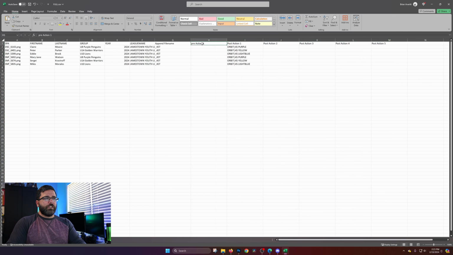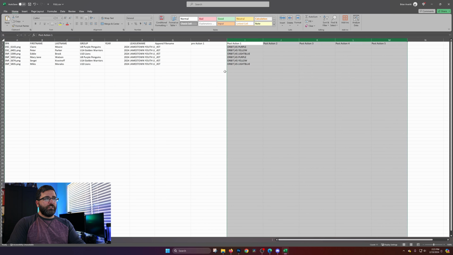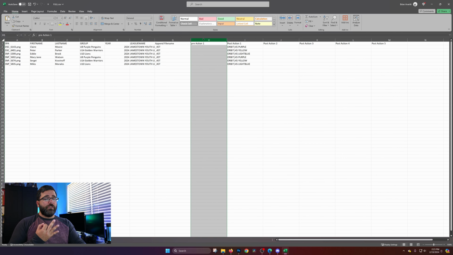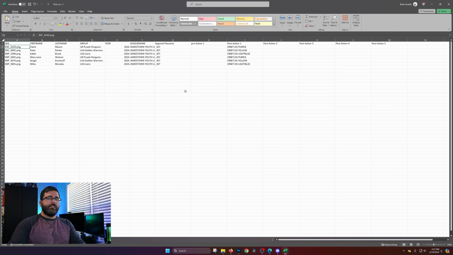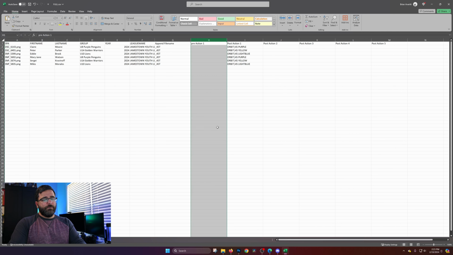So we have a pre-action and then 5 post-actions. Now you can have up to 3 pre-actions. A pre-action takes place before it comes onto the final template, and pre-actions are applied to the individual image. So in the automation process, it will load the template, and then in a separate window, it will load your individual image. So it's going to load up DSC6143.png. Before it puts that PNG onto my template, it's going to look for pre-actions.